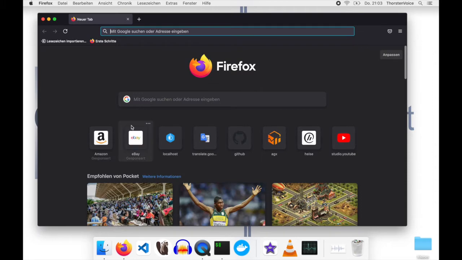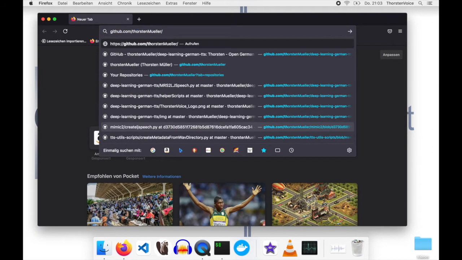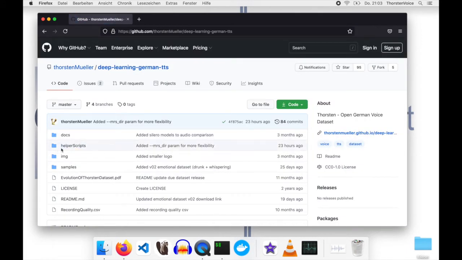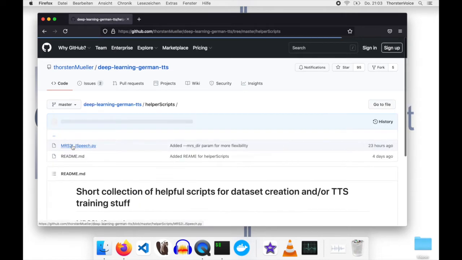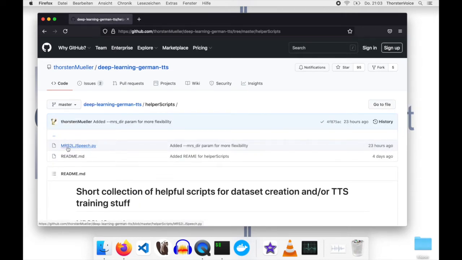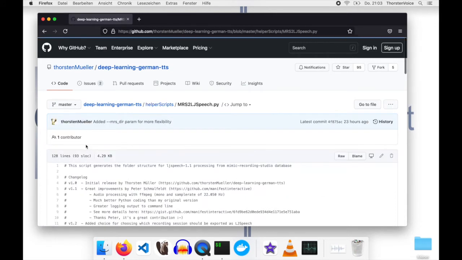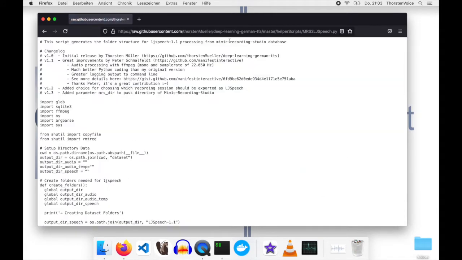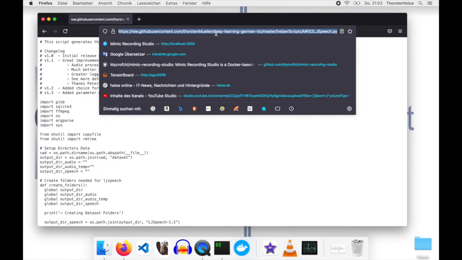First of all, I will jump to GitHub, to my Thorsten Müller Deep Learning German TTS repository. I have added a subfolder called helper scripts, and here is the MRS to LJSpeech Python script. When I open that file in raw and copy its URL, I will switch to my Linux system where Mycroft Mimic-Recording-Studio is installed. It's not running at the moment, but it's installed on that machine.